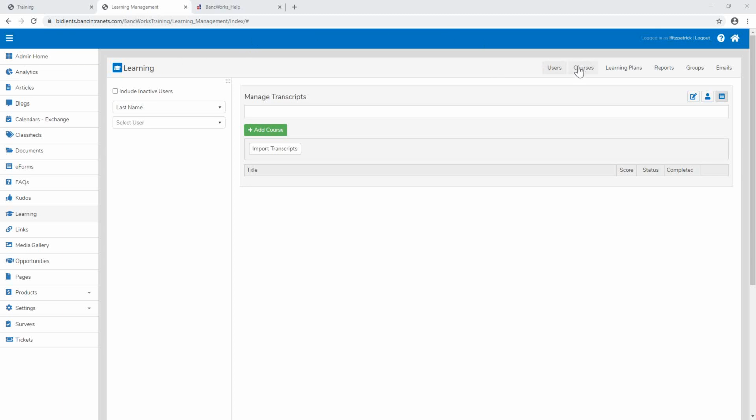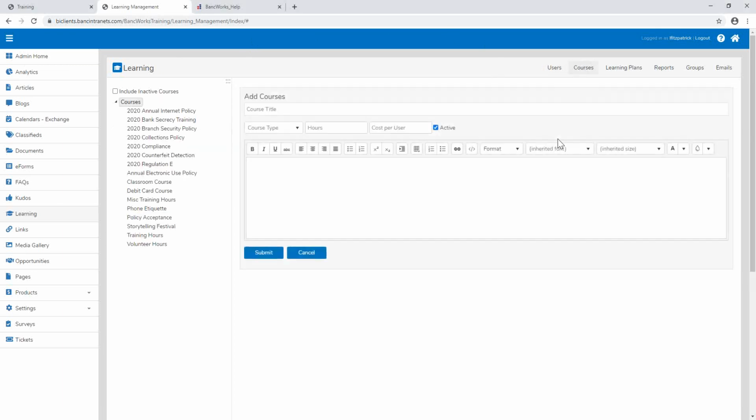Now let's navigate to our second tab here for courses. Now the system will allow you to build a course once, and then you can put that course on one or more learning plans. So let's look at how to set up a new course. First, we would input the name of the course in the title field according to what the plan encompasses.